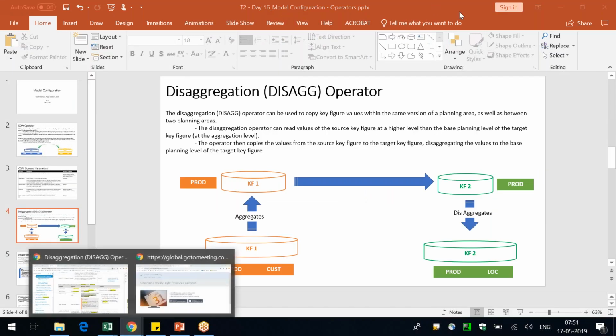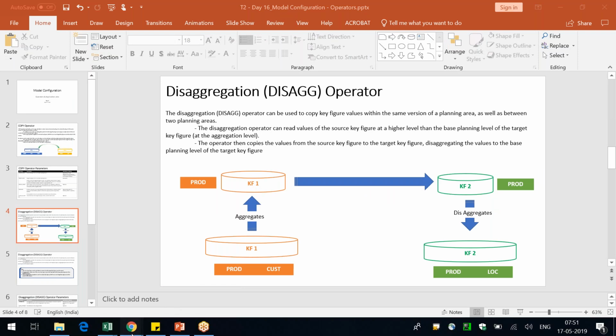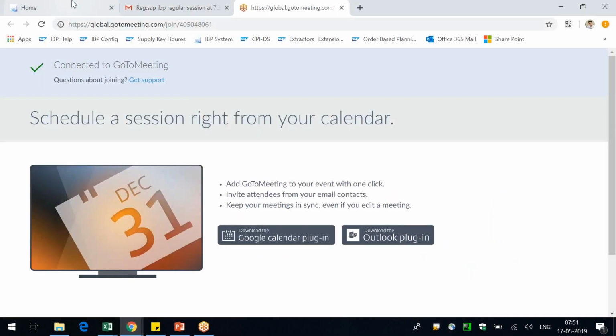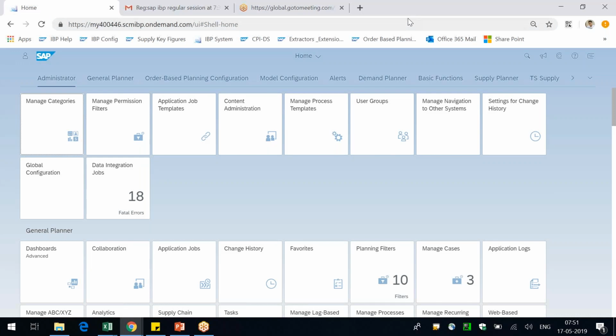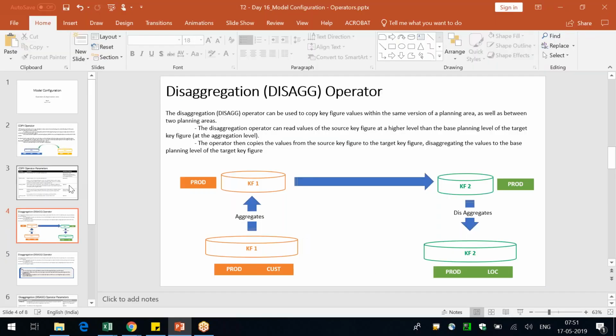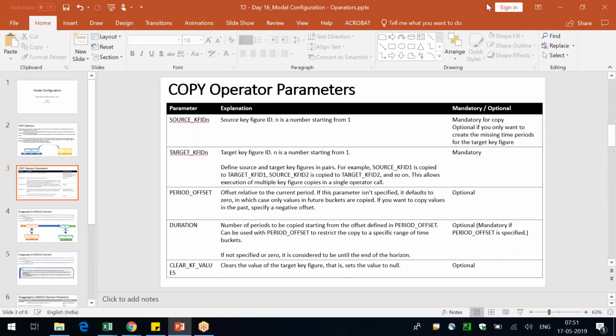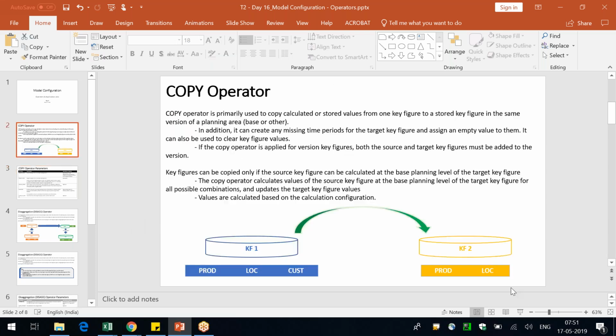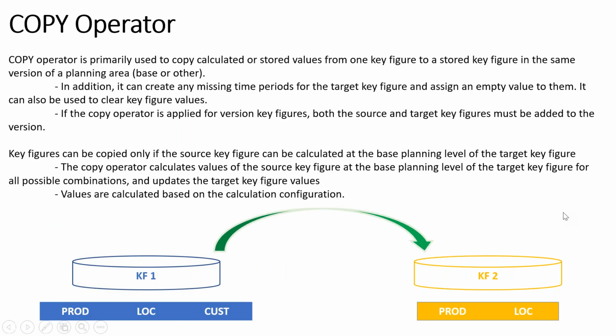Quick question on the period offset. If you go to the previous page, can we copy the week to the months and months to the week? Suppose I have a high level monthly demand, and when I'm copying, I would like to copy to the week level. I would like to push it to the weekly level. Can I do that? Yes, we can do that.